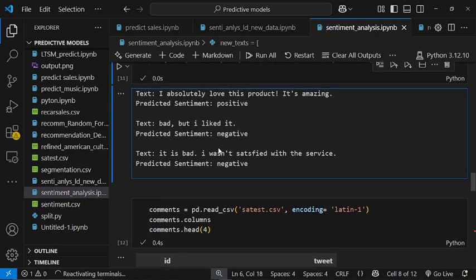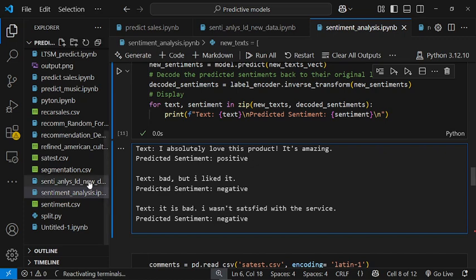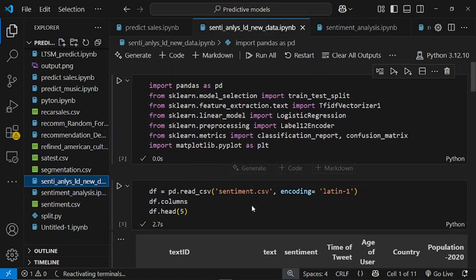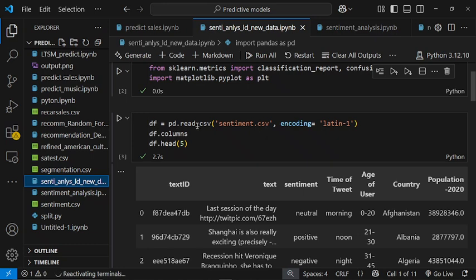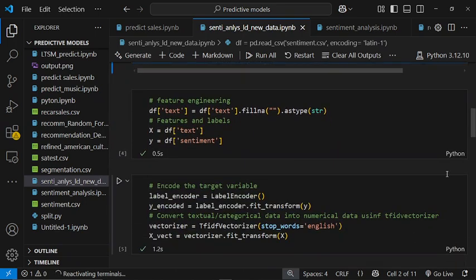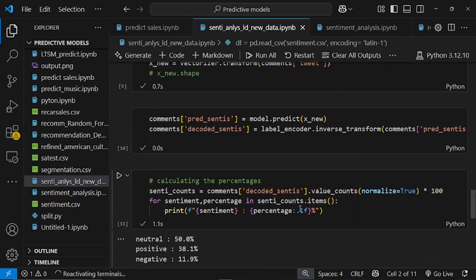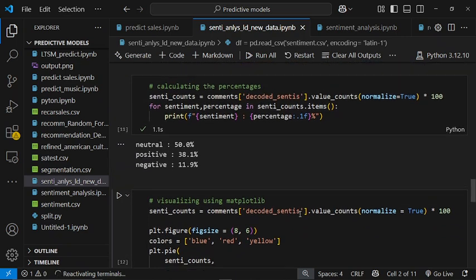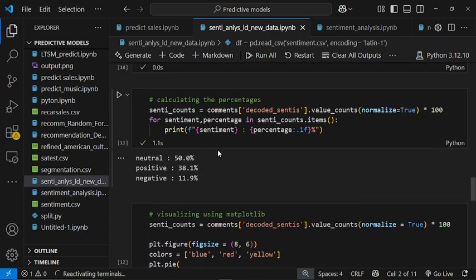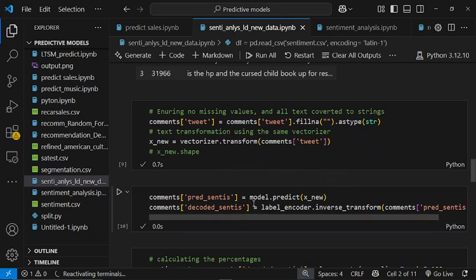So that is it. And the application part of it is that in this code, I had given it some new data, some new inputs, and it had to classify for me. Let me show you.